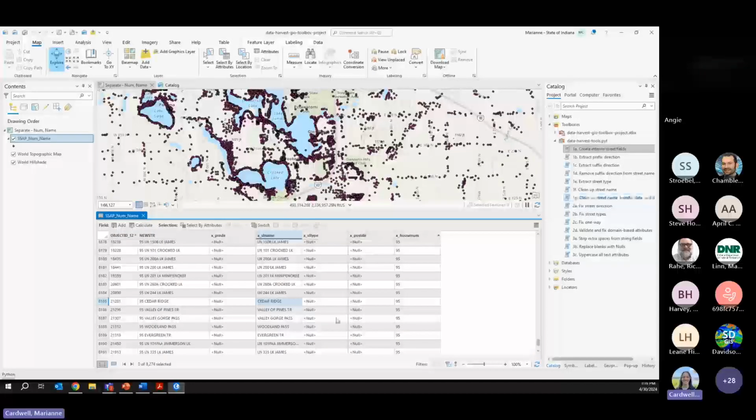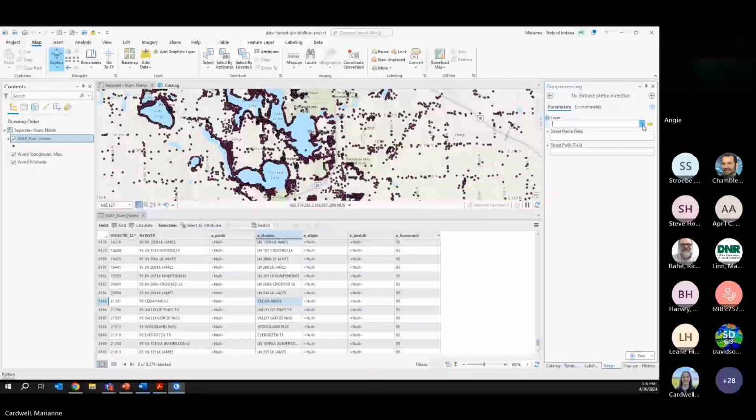So now that I've done that and I've moved my house number somewhere else, the first step that I want to do is extract the prefix direction. So that's your cardinal direction, north, south, east, west, but it also looks for northwest, northeast, southwest, and southeast. So I'm going to run this tool right here, and I'm going to grab my layer, and you'll notice that it automatically filled out those fields. So if you're using this tool in order and you have those X underscore field names, if it finds those, it will automatically pick those.